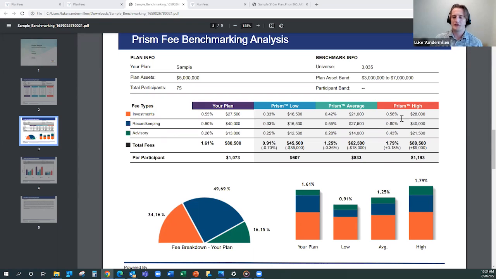So really what this report allows you to do is answer the question, if you have a $5 million retirement plan client who says, hey, I'm paying 55 basis points for my investment lineup, is that too much? This report can help you answer that question. Yeah, 55 basis points is right up against the high there. Same thing with the record keeping charge as well. Hey, the 80 basis points is right up against the high.